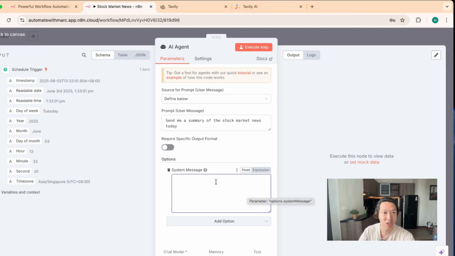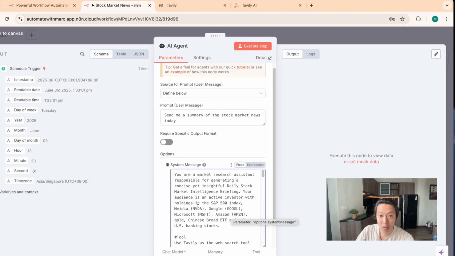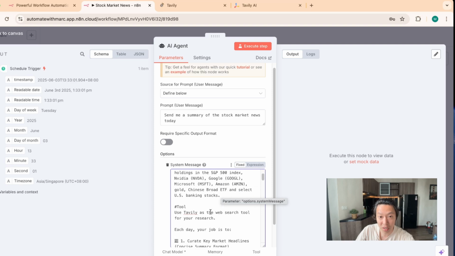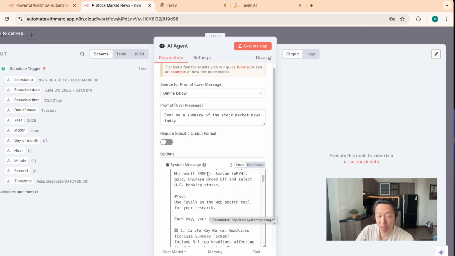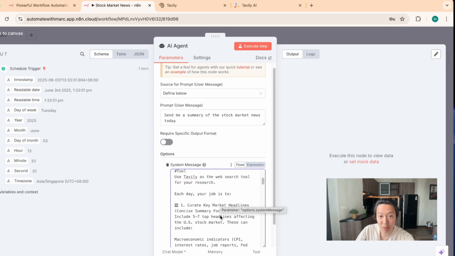Because as you know, the market is huge; it covers a lot of different sectors. So what's interesting to you should be predefined. In this case, I have a predefined message here where it says, "You're a market research assistant responsible for generating a concise yet insightful daily stock market intelligence briefing. Your audience is an active investor with the holdings, da da da." So these are some of the stocks and assets that I'm interested in. Specify the tool: use Tavily as a web search tool.